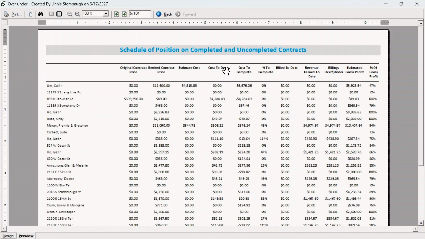We have the cost to date. This is how much we've spent so far to do the work. We have the cost to complete it. So we know how much the job is supposed to cost. Let's say that's $10,000. And so far we've spent $5,000 to do the work. We have $5,000 left to finish the work. Then we also know the percents of those things.